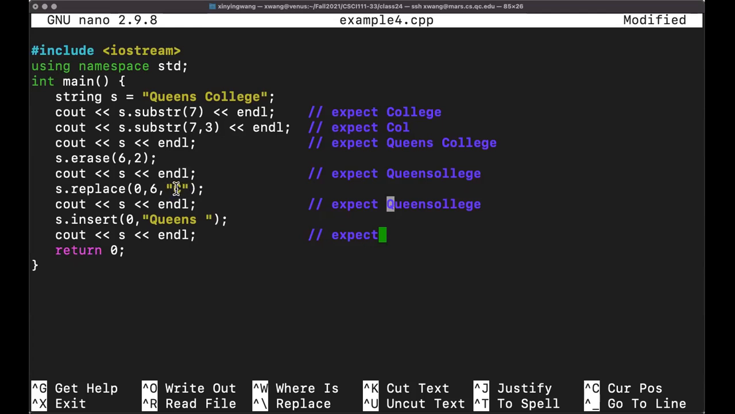So if you start at Q and you want to replace 6 characters, starting from Q, you count 1, 2, 3, 4, 5, 6. So it will replace the whole Queen's, the 6 characters, with the letter C. So we will delete these 6 characters and then just replace them with a C. So this C will replace the characters starting at index 0. Okay. So now our s becomes just College.